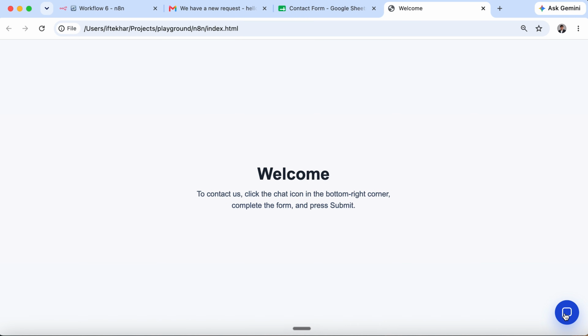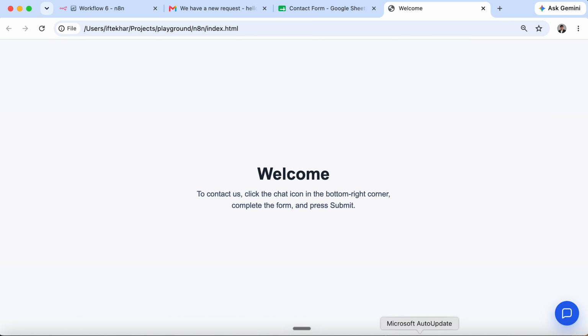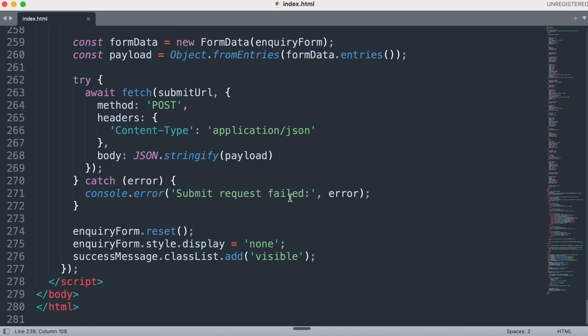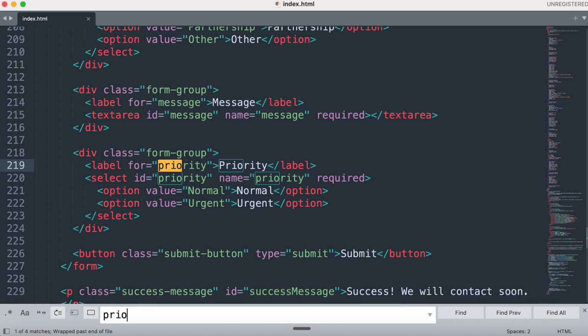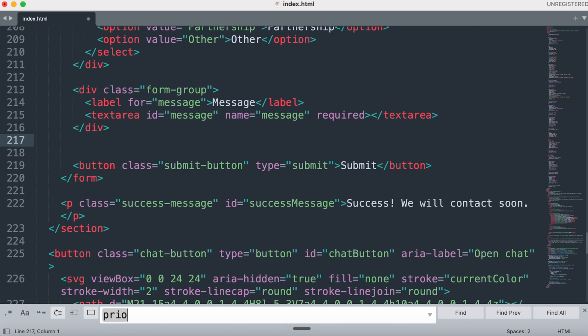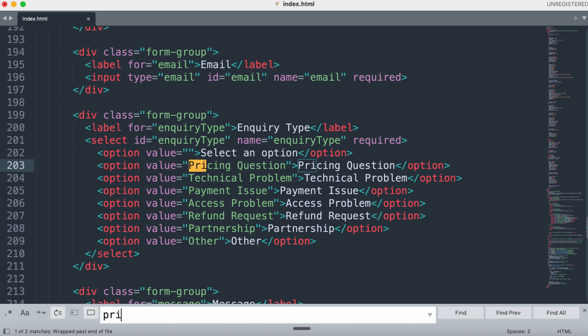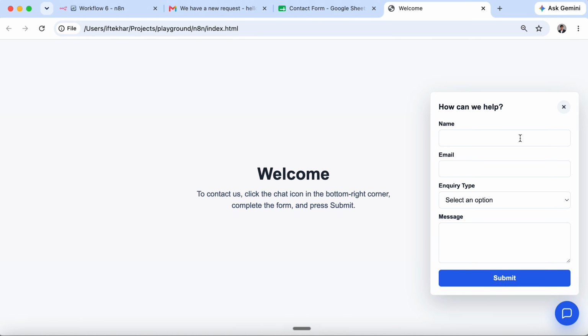And here is our chat window. Here I forgot to remove the priority drop-down field. Let's edit that. Back to our HTML code. Here, search for priority. Here this is. Remove the section responsible for rendering the priority field. Save the file and go back to our page. Refresh. And now we no longer have this priority field in this form.